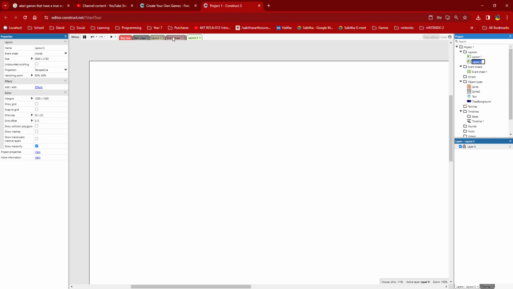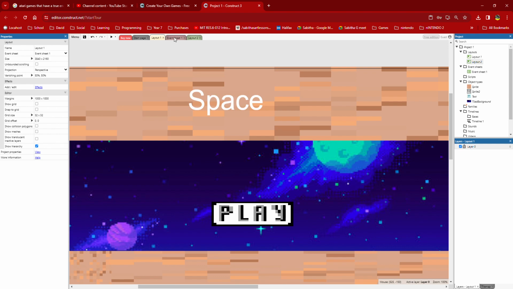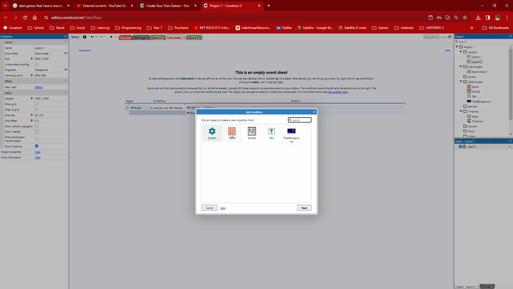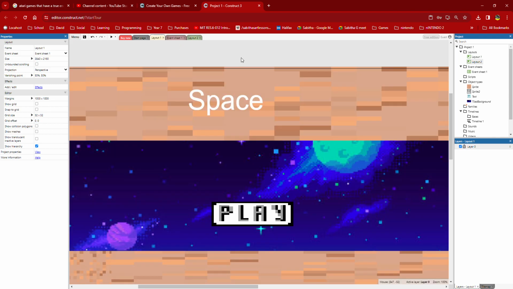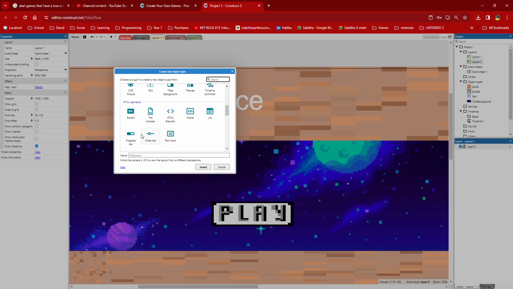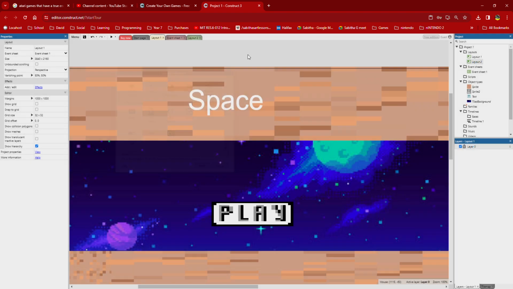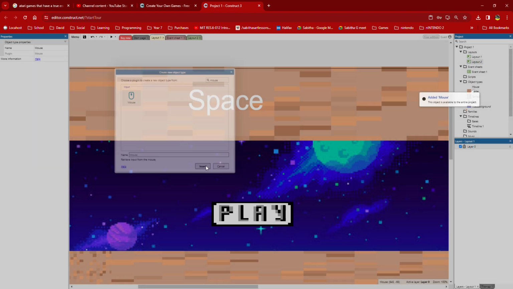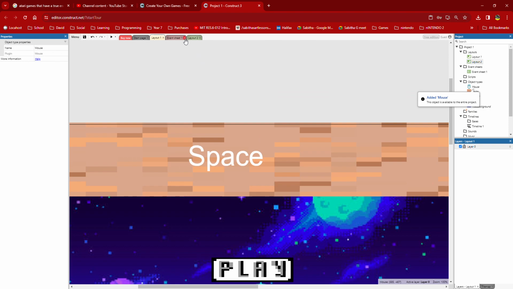So, ladies and gentlemen, what we are going to do is go to event sheet. Obviously there's only one event sheet, so we click add event. And we are going to double click, or I'll show you this method as well. Right click on the mouse, insert, and you can type in mouse. Either double click it or insert, and we've added a mouse.